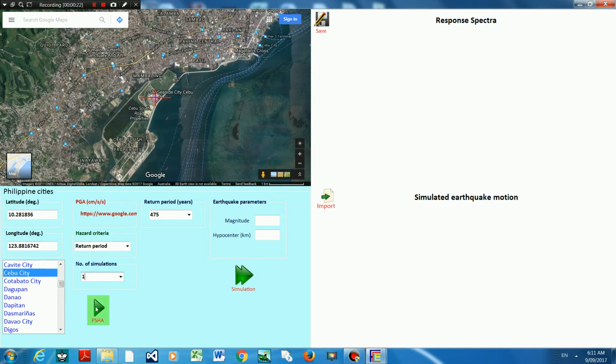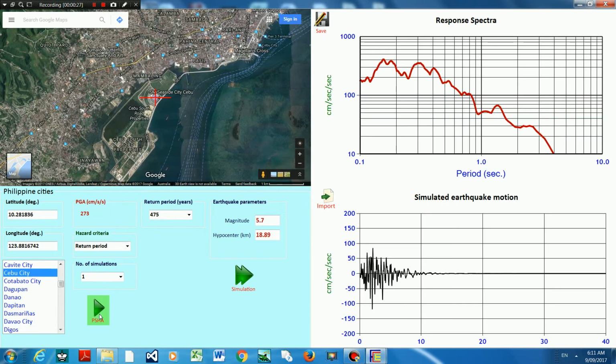Say for example, if I will use only one simulation run, click the run button here. These earthquake parameters of 5.7 with a hypocenter of 19 kilometers is the corresponding earthquake with a return period of 475 years. And now this is the simulated ground motion, and this is the response spectra. If you notice, the response spectra is very rough because earthquake motions are random.